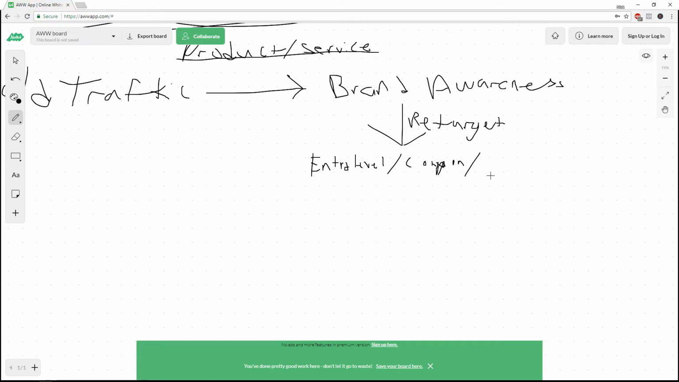Another popular one is a guide, like a PDF they can download with steps. Say you're a financial coach trying to build your brand. You create some awareness for your brand, then you offer a PDF that says five tips, or download my limited guide on how to start saving money today. Five tips to start saving money.